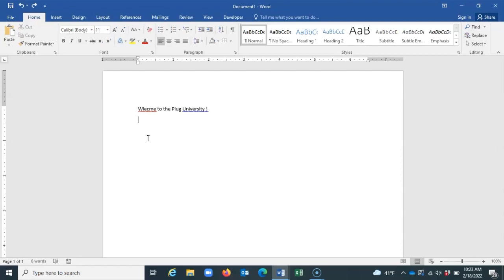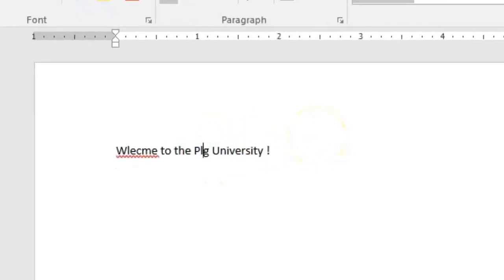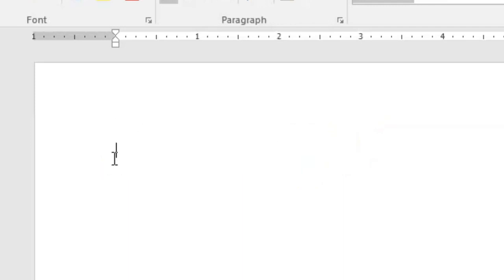To delete text, you use the backspace key. Now you can do this one character at a time by placing your mouse next to what you want to get rid of and pressing backspace. Or you can select one word or a group of words and delete them all at the same time.